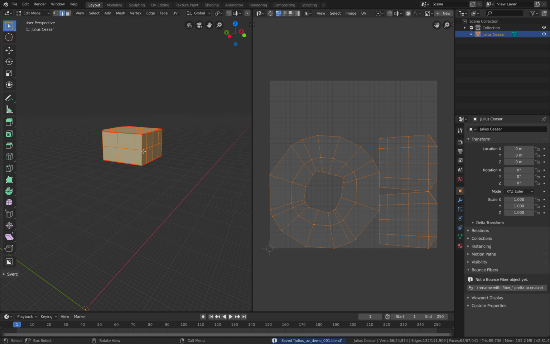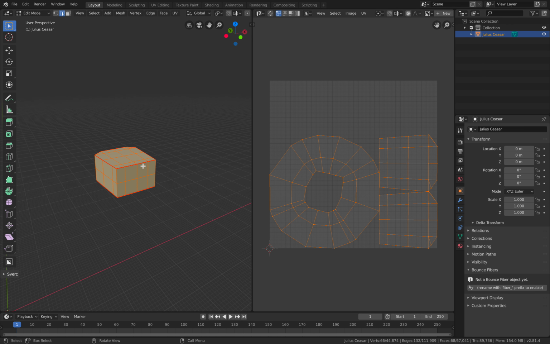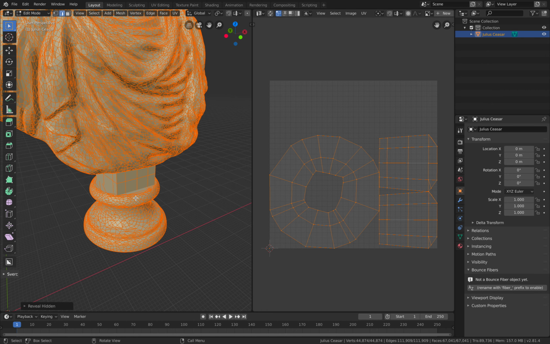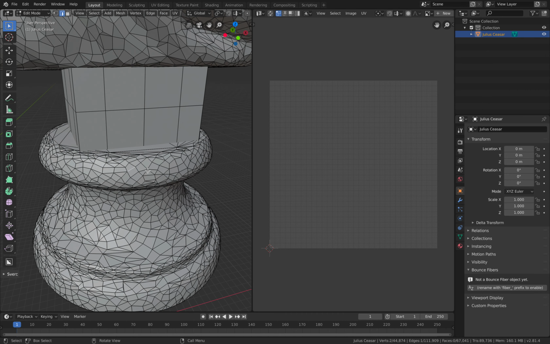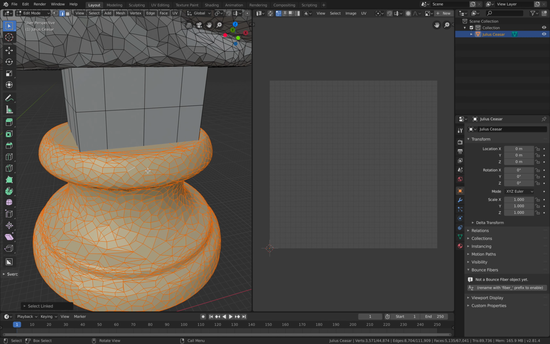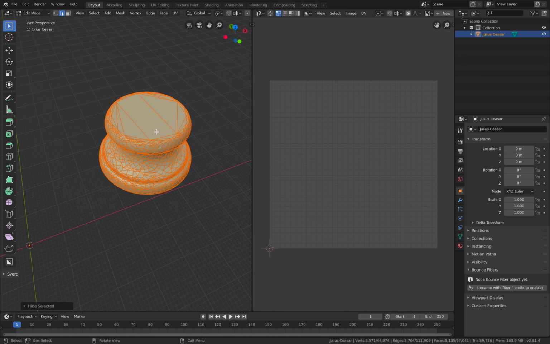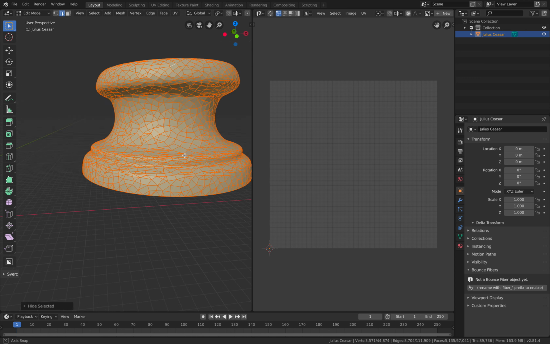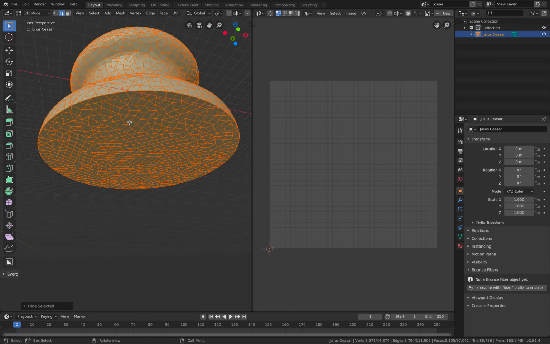So we want to get the other hidden objects back. I think it was, is it Option H? Yeah, Option H. So select the bottom part, hit L, and then Shift H to hide the rest. We're going to be focusing on this area. We want to select the bottom part.